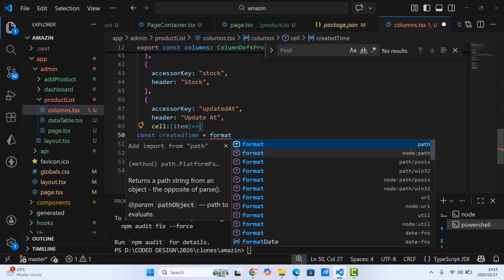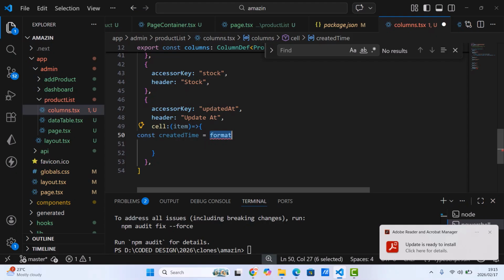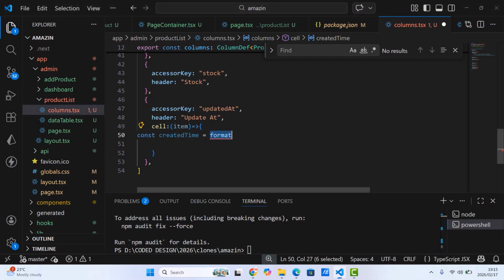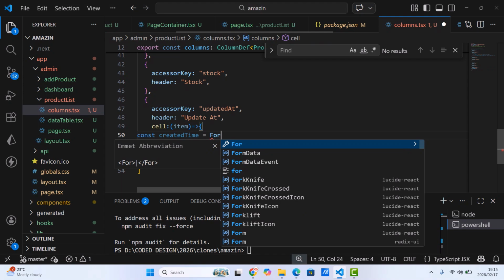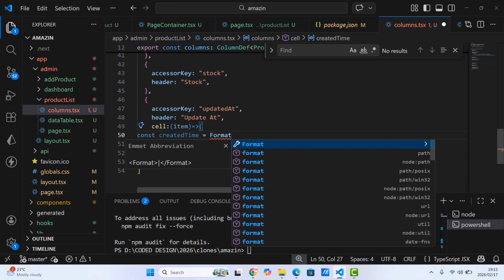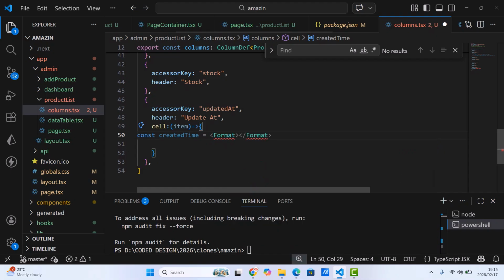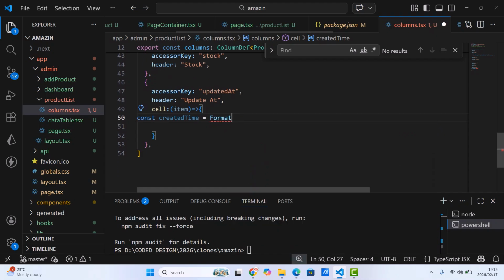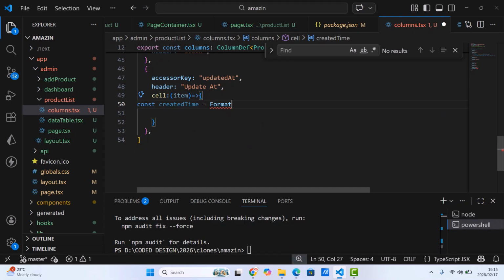We want to format this time. Can't we get format from date-fns? Let's see, where is this format coming from? Nope, this is more like a component. That's not much of a problem. Let's do this. Let's pass this way here.